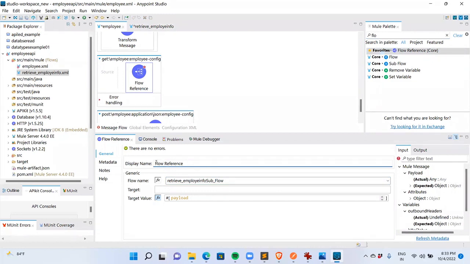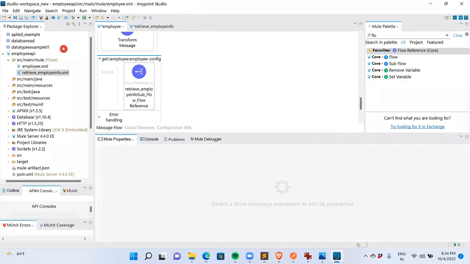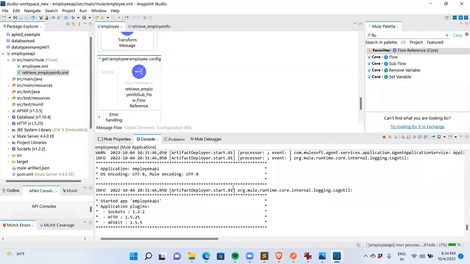One second. Okay, then you can see the subflow. Whenever you are using a flow reference, it takes some time because it is propagating all the metadata. Just wait for it. Then we can save and run the program. Let's see what happens. Now we can save everything. Let's wait for the redeployment of our project.